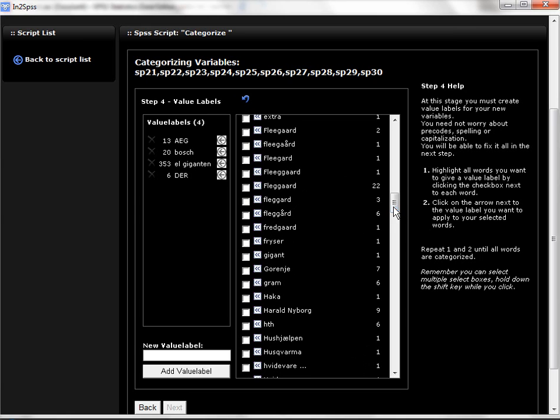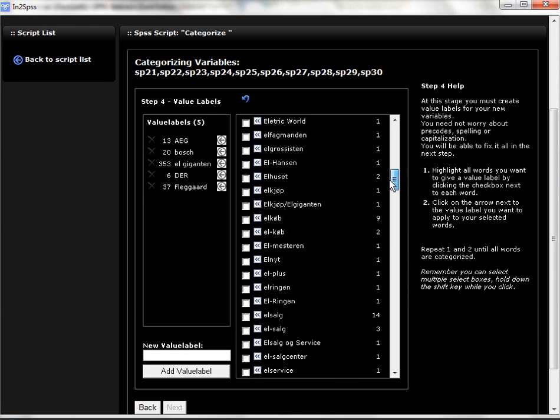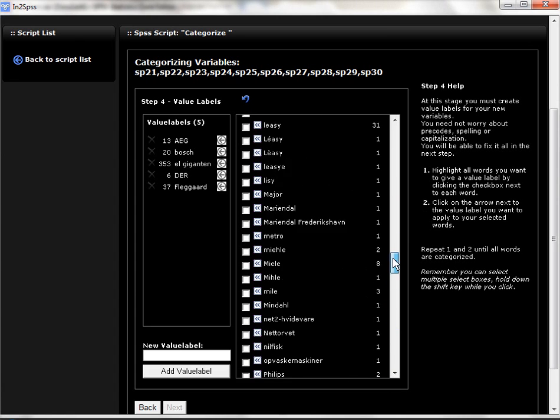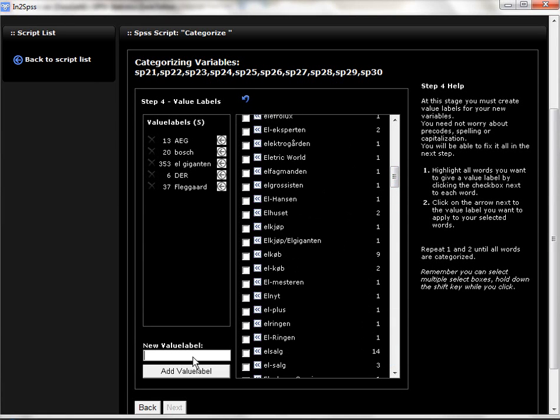And fleck, or 22. Okay, we use that too. And we're gonna take all fleck, and we put them in here. And so you move on, until all your answers are categorized. But we need at least 2 more value labels.